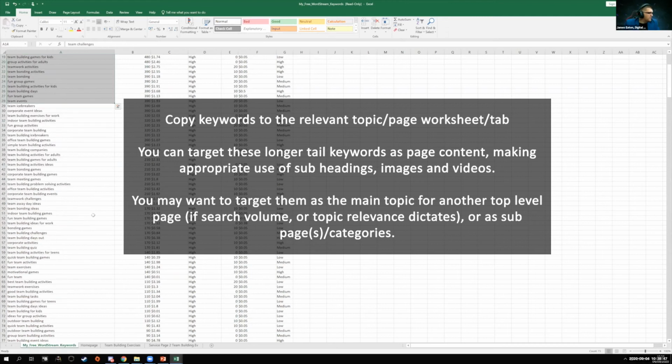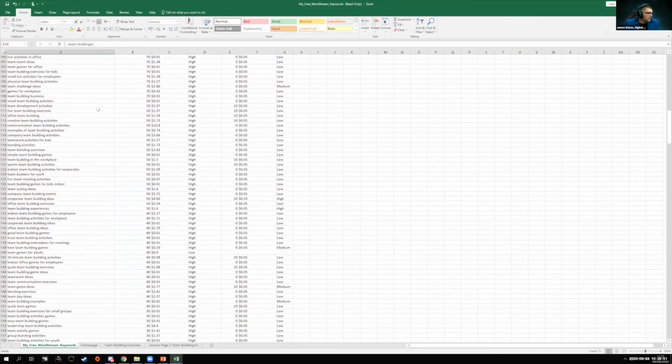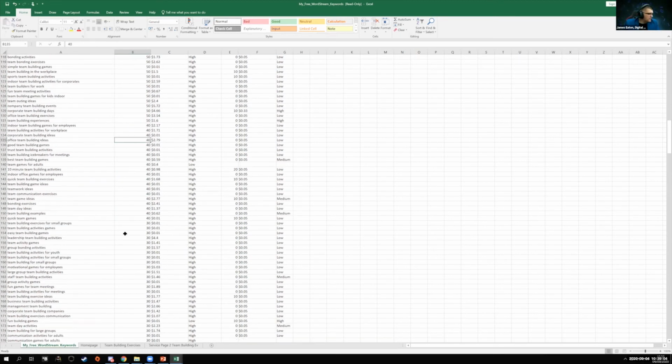And then as you come down to the lower volume keywords, you generally don't want to have top level pages for these. The search volume is just too low. Because the search volume is too low, the click-through rates, you know, if you had a 10% click-through rate, then you're going to get 4 visitors a month for this one here of a 40 monthly search volume.